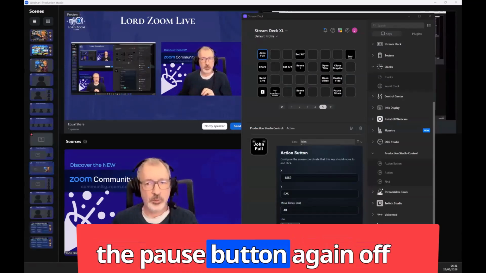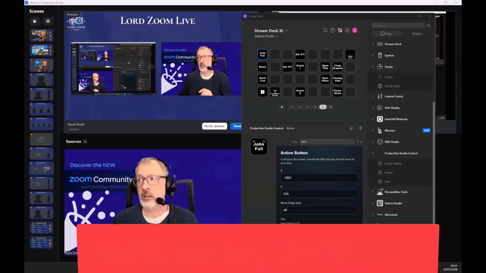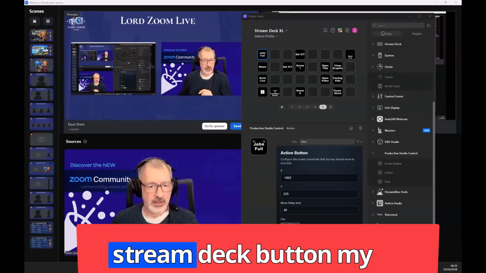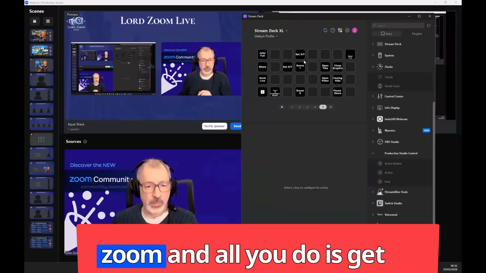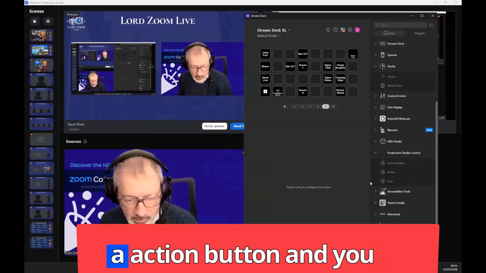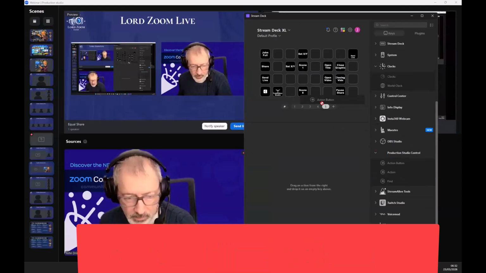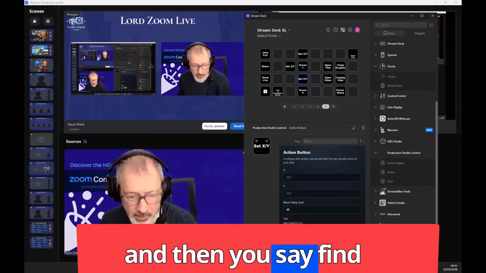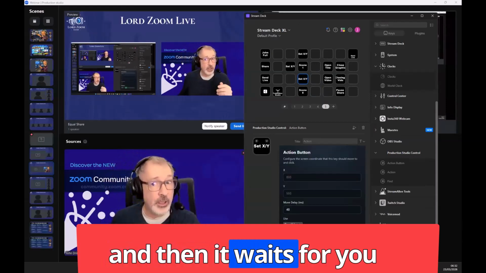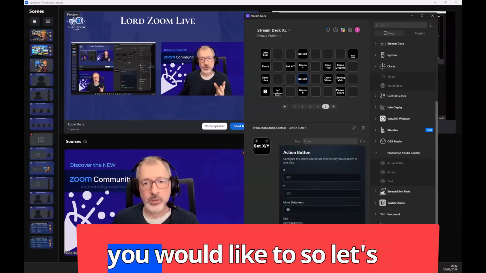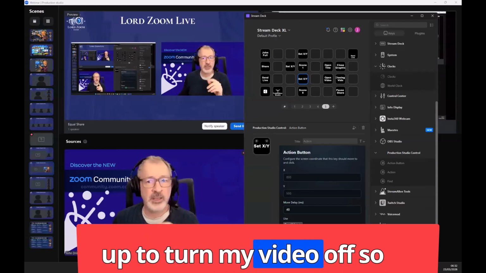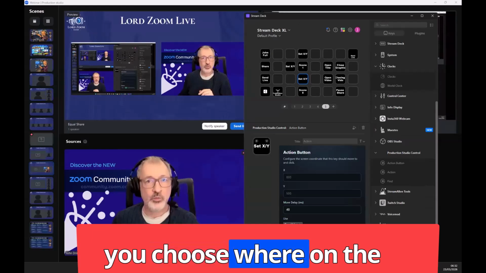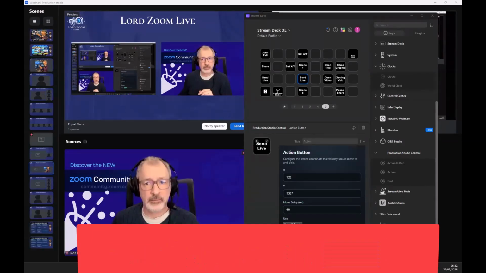Let's hit the pause button again off so you can see things live. And I have my Stream Deck button program on top of my Zoom. And all you do is get an action button and drag it to where you want it. And then you say find, and then it waits for you, and you then choose what you would like to. So let's see if we can get up to turn my video off. So you choose where on the screen you want to click.